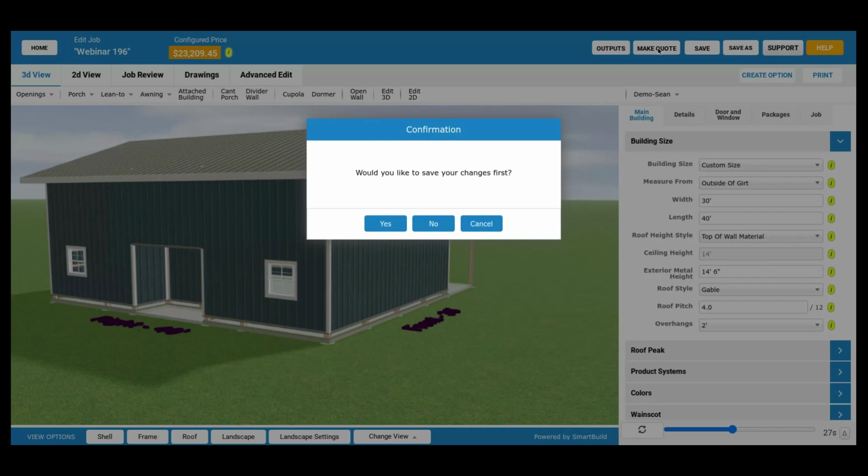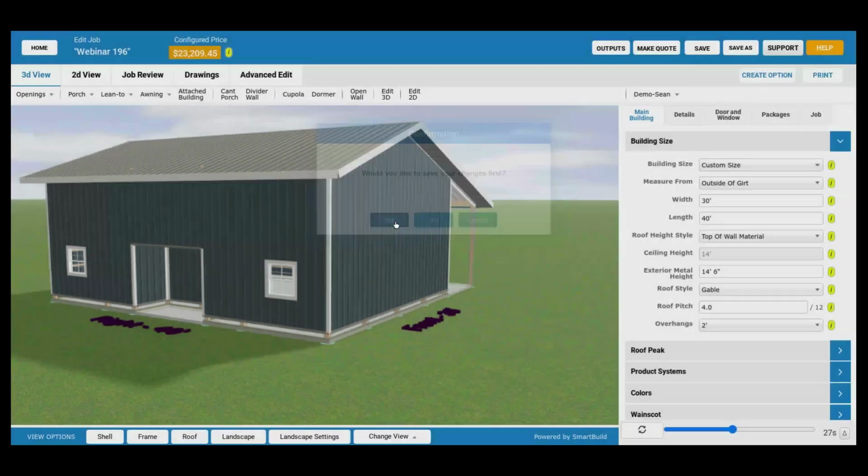When we make this a quote, it's going to lock this job down. So the idea is that you've gone through with the customer, everything looks good. You want to lock down this price. You want to lock down this job. You don't want to make any changes at this point. And so you can hit the make quote button. It's going to make me save these changes first.